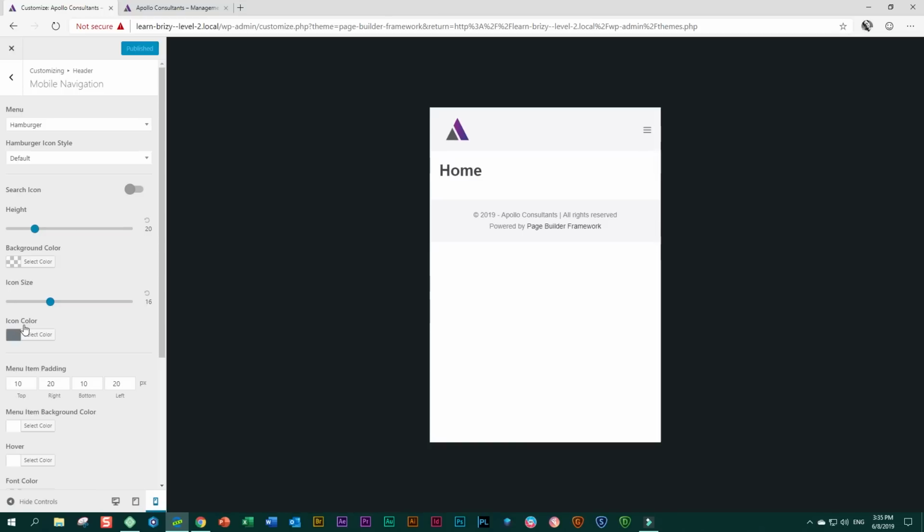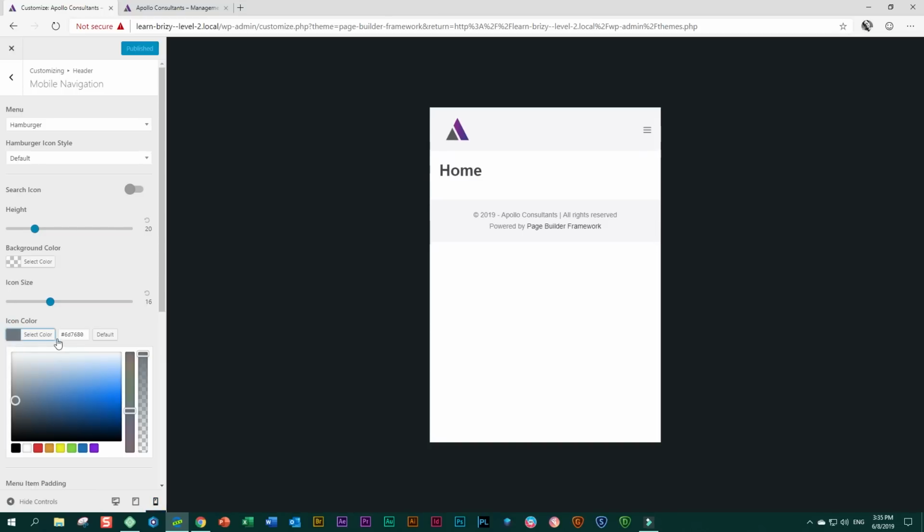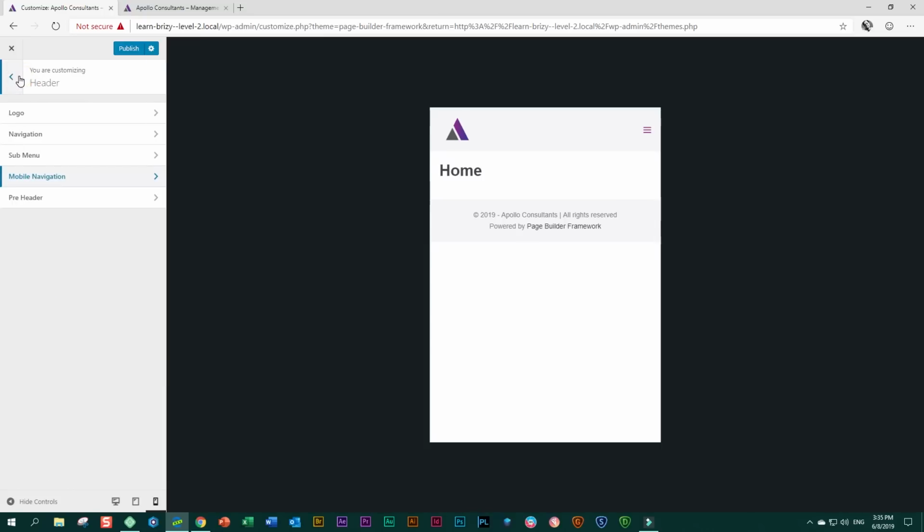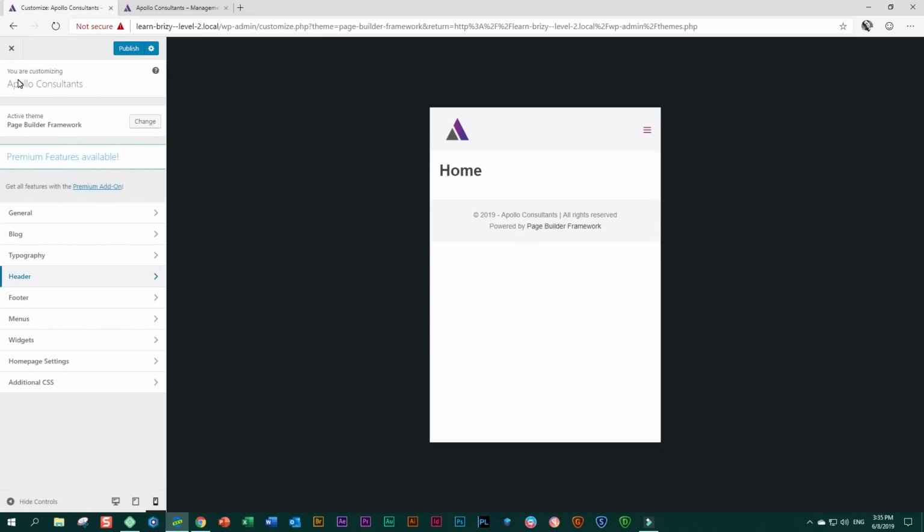And now we change the color. Go to icon color, click on it, and then double click here where the code is and type in the following code: 952880. And you see the icon changed over here. Click back. Click back one more time.